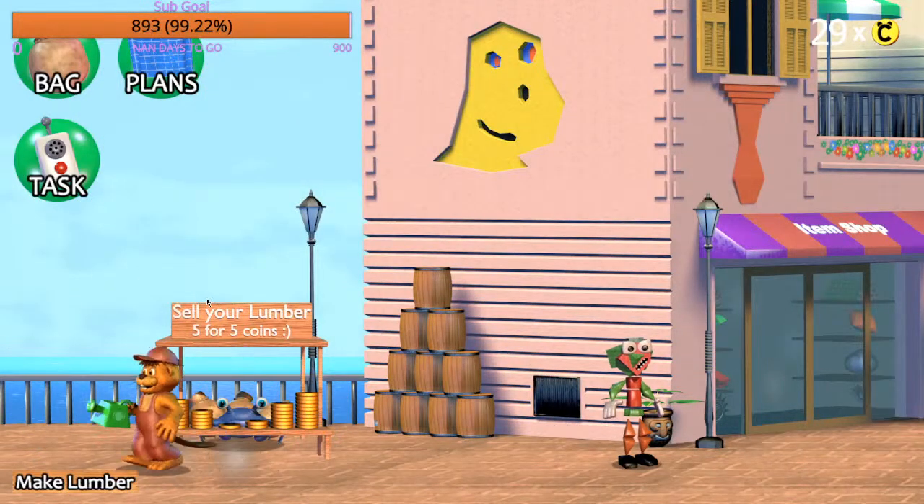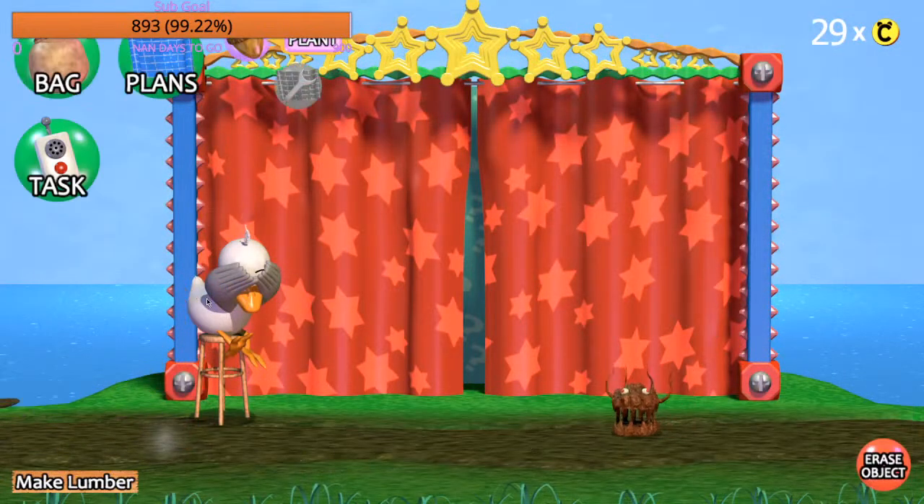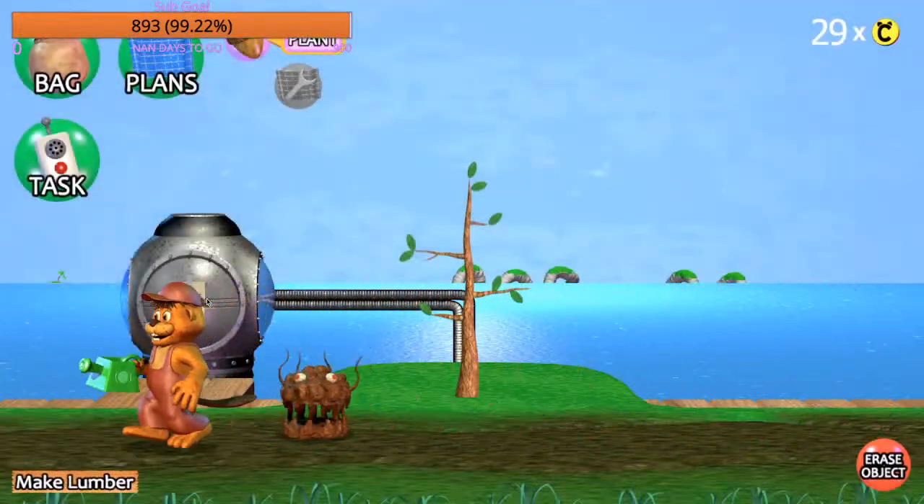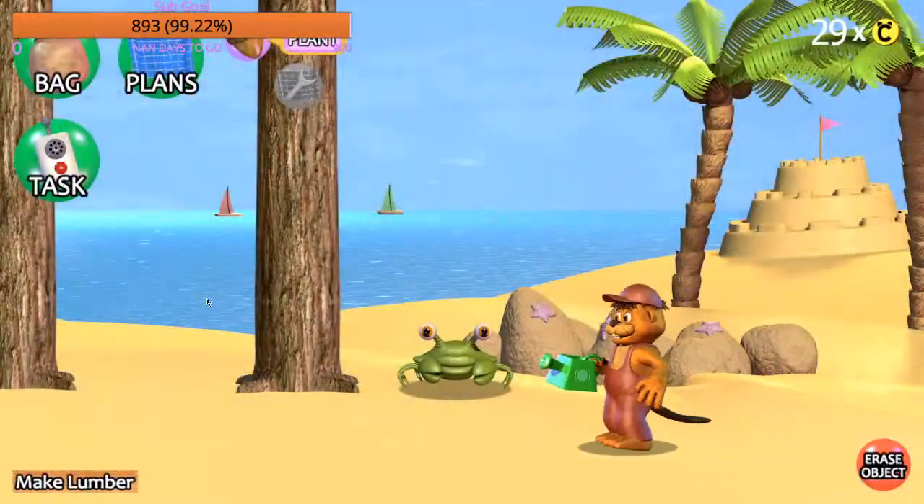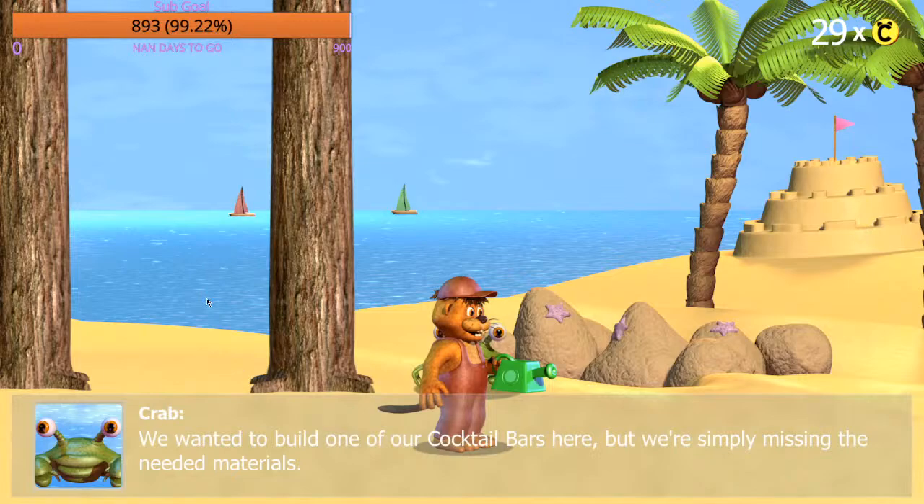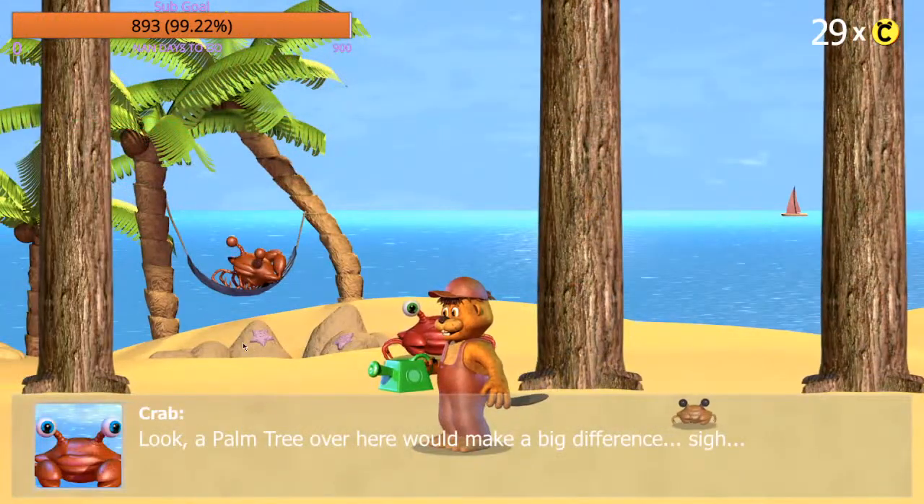Okay, how was I supposed to know to get bamboo? Did he actually... I don't know. If I wasn't listening to the seagull. But did he tell me to get bamboo for them? But we're simply missing the medium materials. Yeah, I have the needed materials, bro.